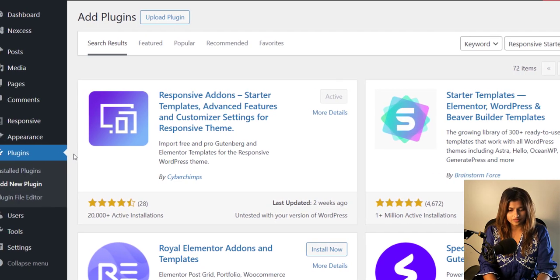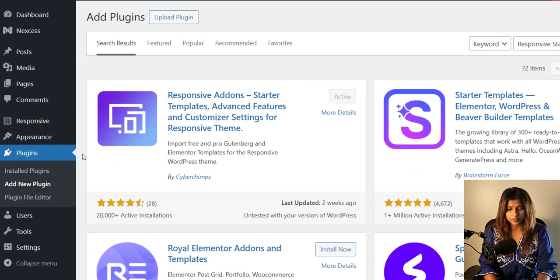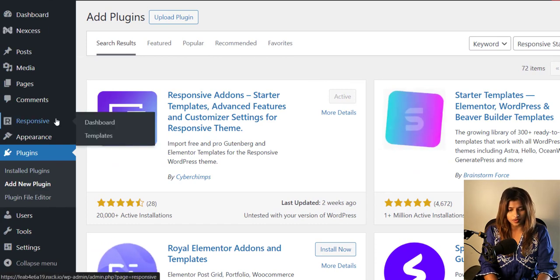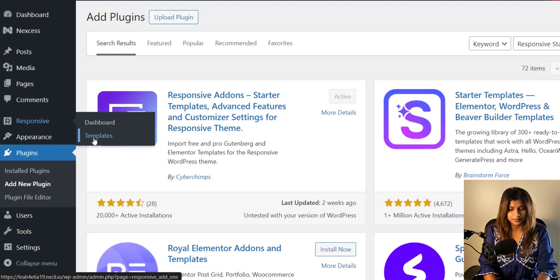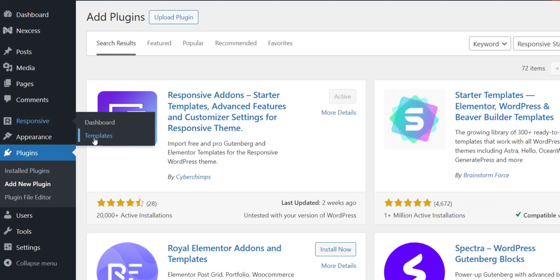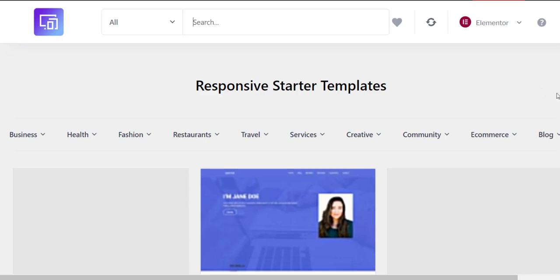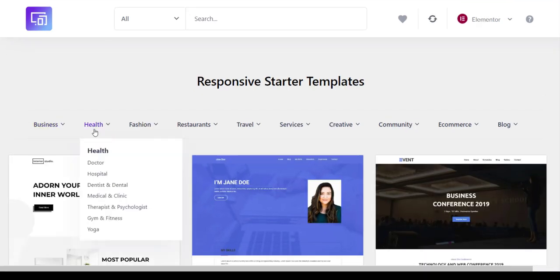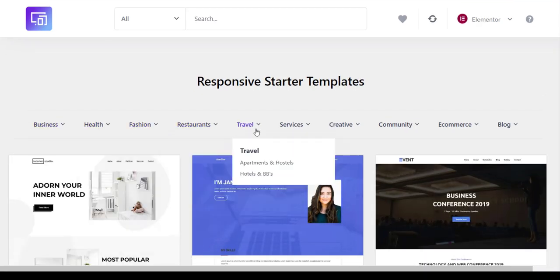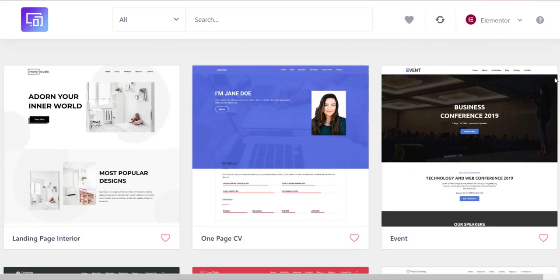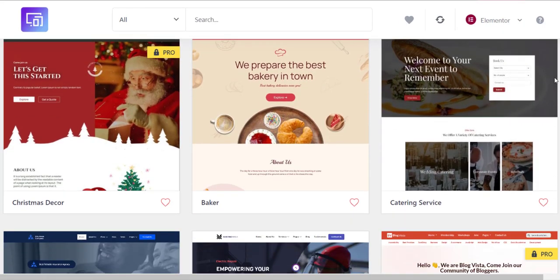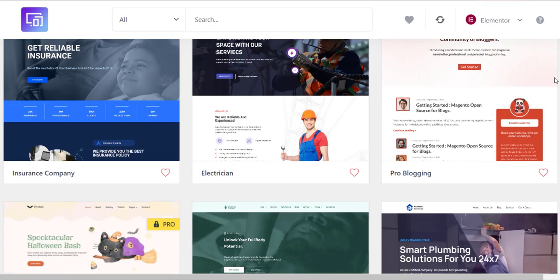With the plugin activated, a new option called Responsive will appear on your WordPress dashboard. Click on Responsive and then select Templates. This section showcases a variety of pre-designed website templates. Browse the categories or use the search bar to find a template. The template you choose here will determine your website's overall design and structure.